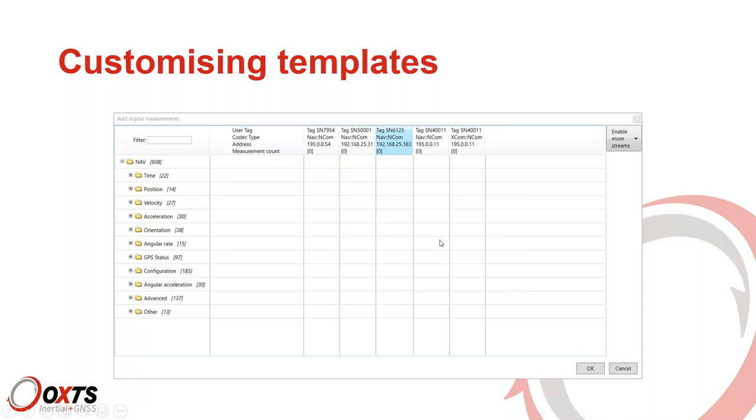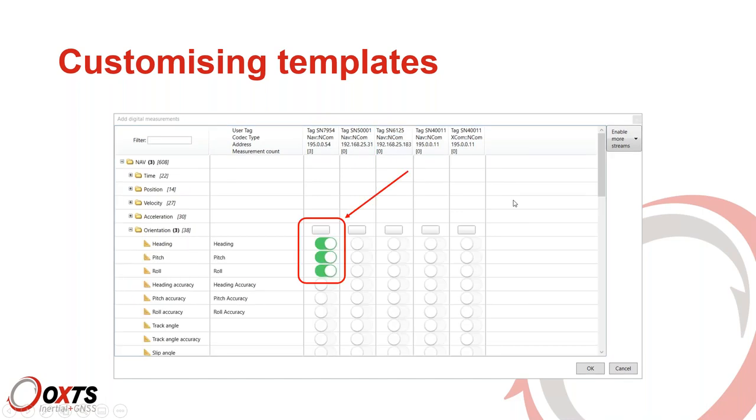When you are adding a measurement, this is the measurement list that we offer. All the measurements are grouped together in different folders to make it easier to find, but we do have a search bar if that's needed, as well as if you do need to add a stream, you can just enable it with the enable more streams. And when you add the measurement, you select which stream you want to add the measurement from, as you can view multiple different streams on the same template if you add different widgets from different units.